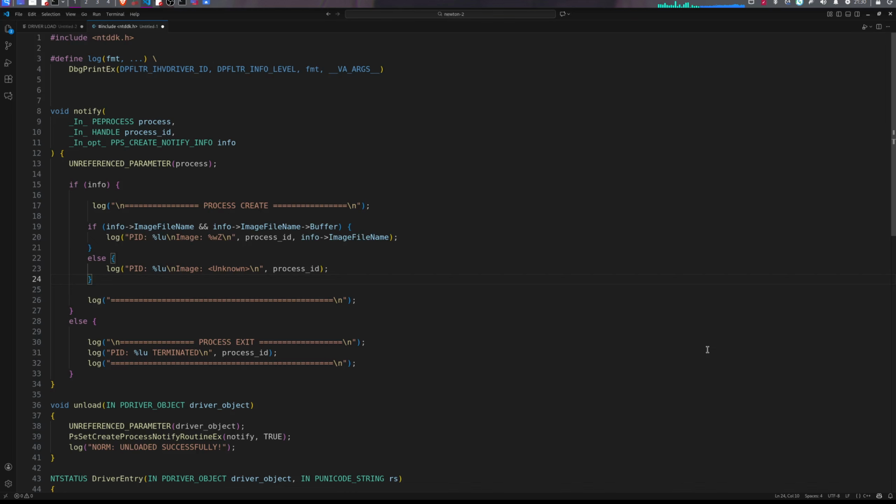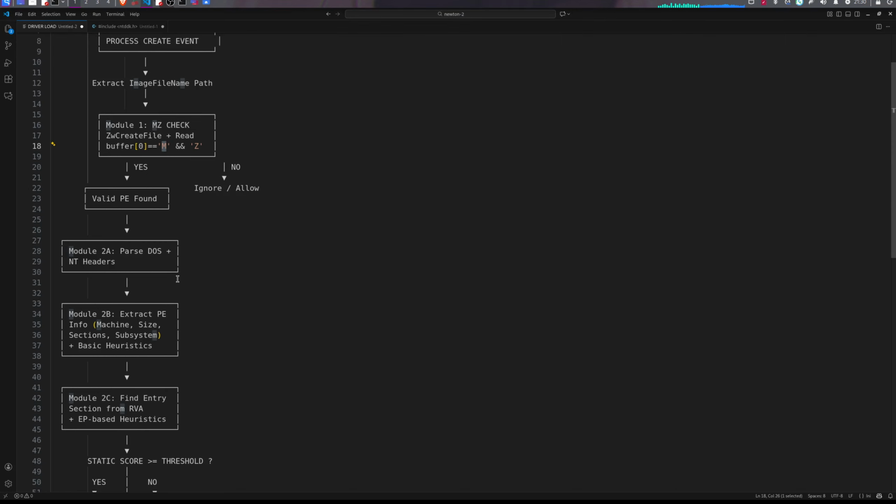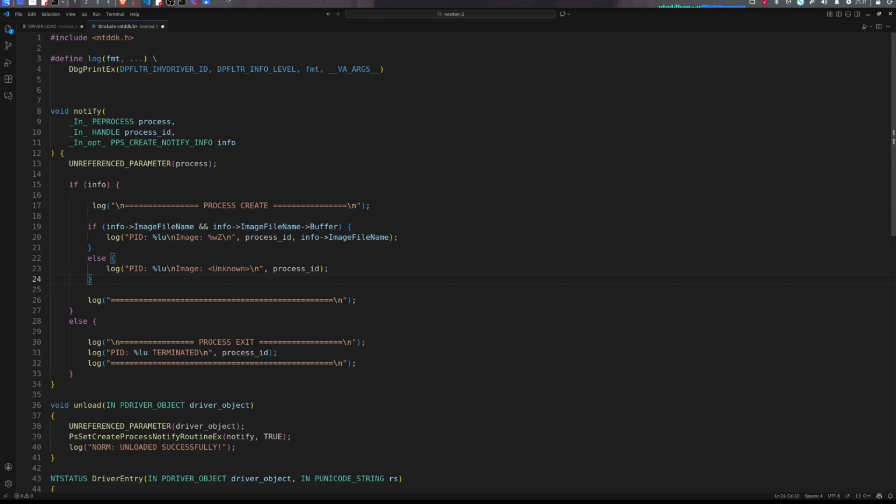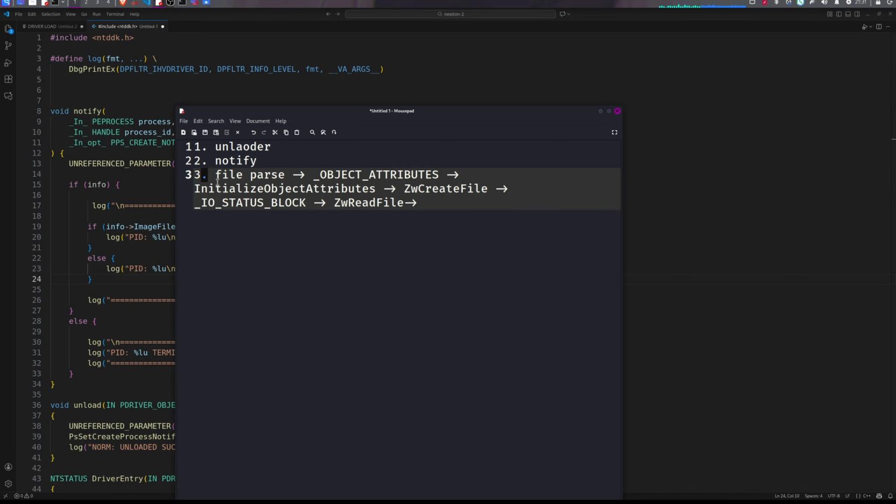Later we'll go in depth and read everything. Like I told you before, first we're going to read MZ, and then we're going to parse the DOS header. We will go to the image NT header, and so on, so that we can later find out what APIs, DLLs and functions the binary is using. For reading MZ, we have a flowchart here.